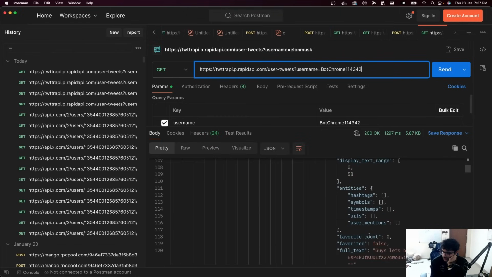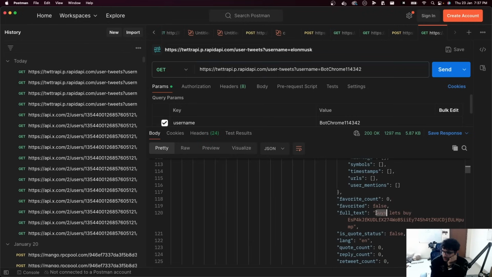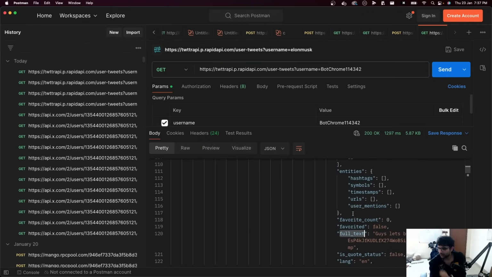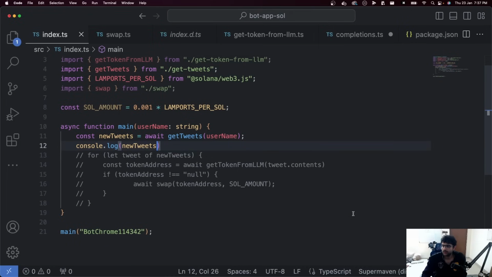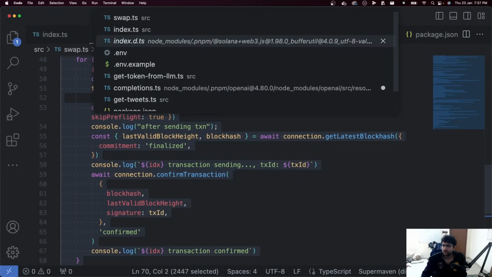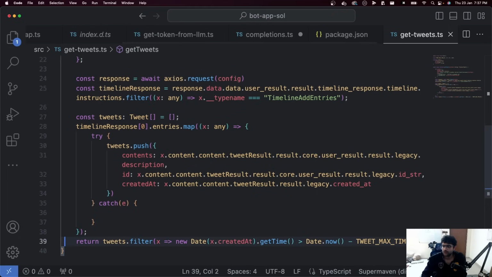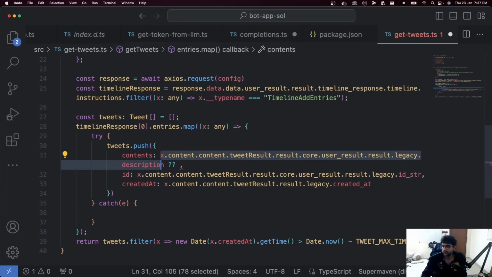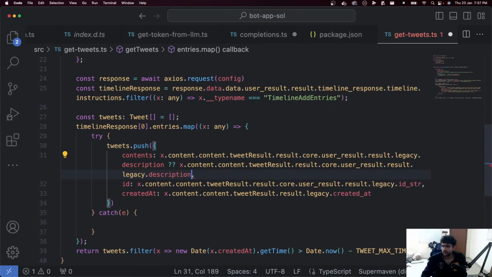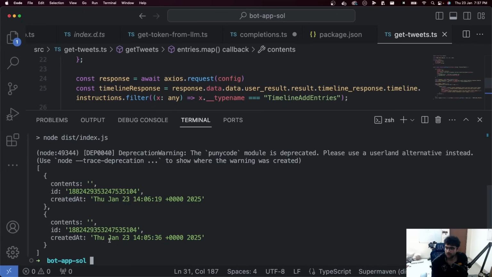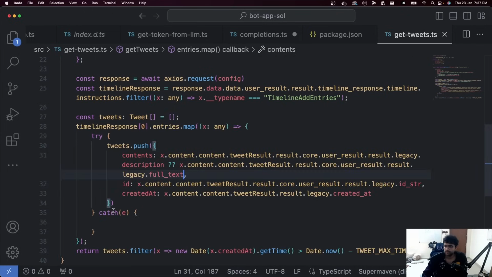Yeah, for some reason. Yeah, there you go. Full underscore text. Legacy.full_text. What did I have in there? Legacy.description or full_text. All right, let's try that. Now I get back nothing again.